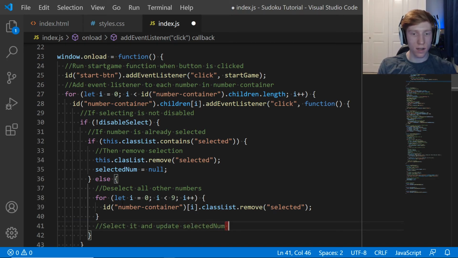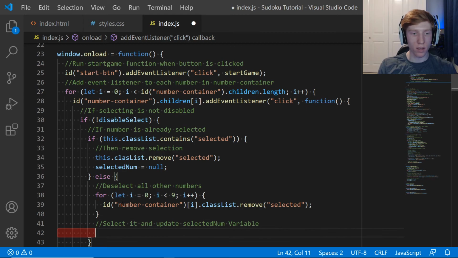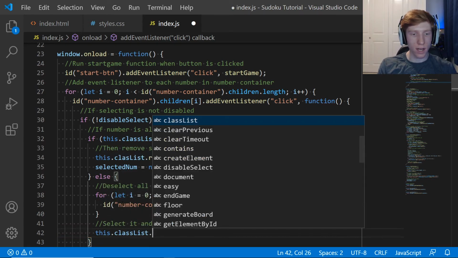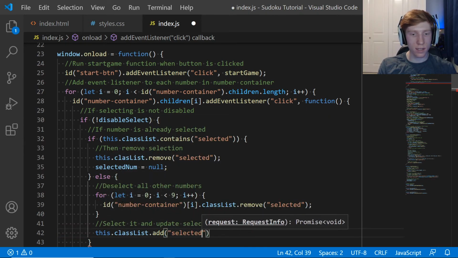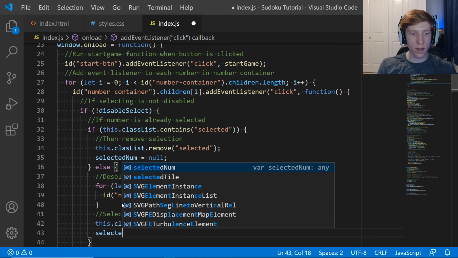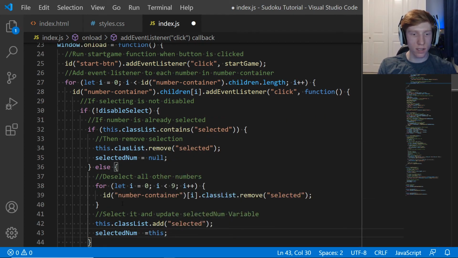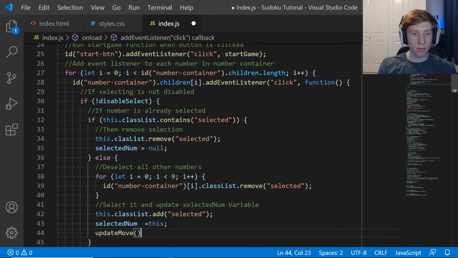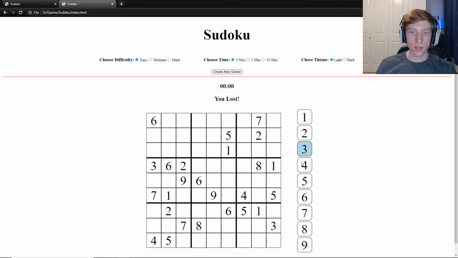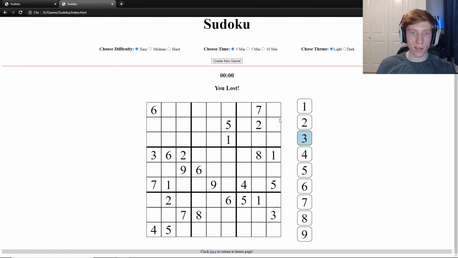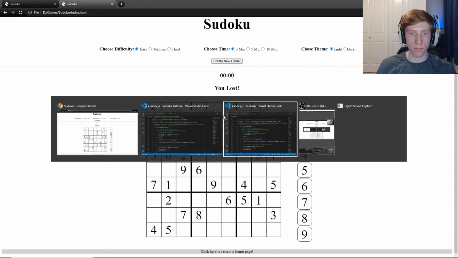Then we're going to select it and update the selected num variable. So the way we're going to do that is we're going to say this.classList.add selected, and then selected num is equal to this. And then we're going to update move, which is a function that we're going to create later. That will be the function that checks whether there's a piece of the number container and a tile selected. Then it will try to place that number in that tile, and if it's correct, it'll stay. If it's incorrect, it'll flash red. We'll make the update move function a little bit later.